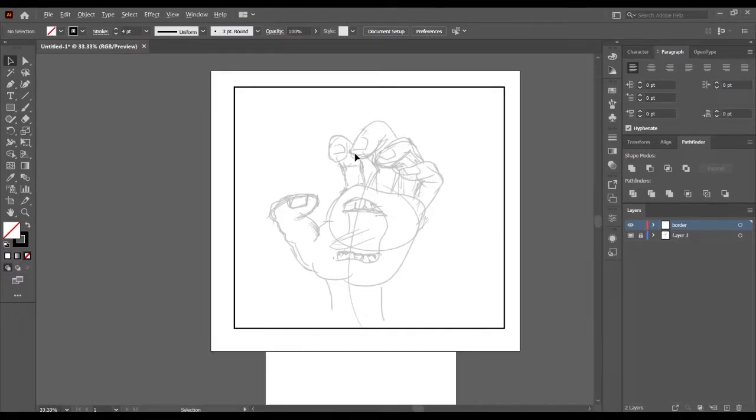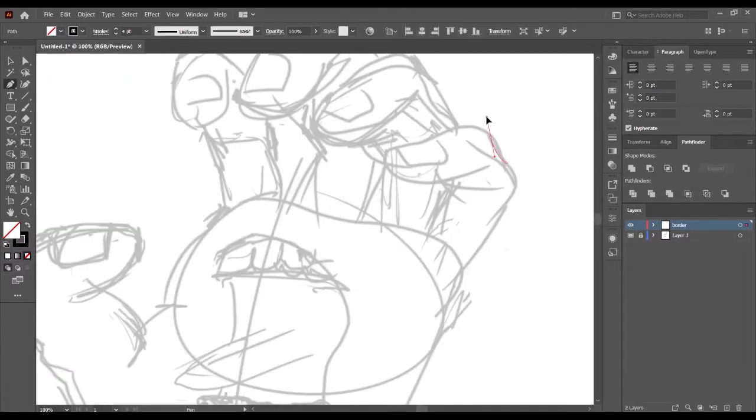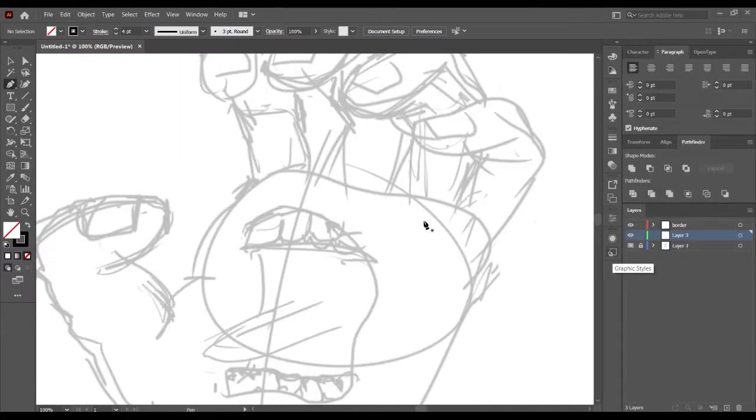Next, we're going to create a box. This will stand for my border to clearly visualize our artwork. Now we're going to resize our artboard and set the stroke to black and the fill to none.